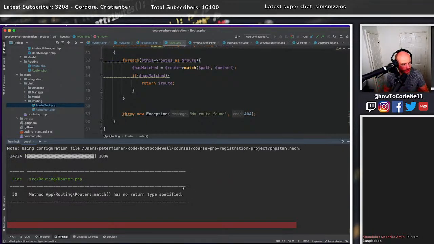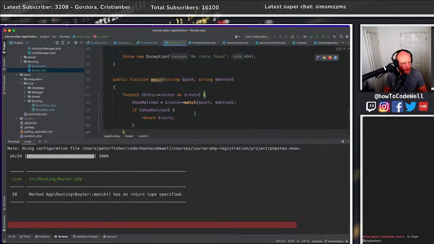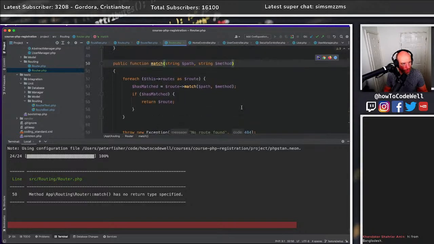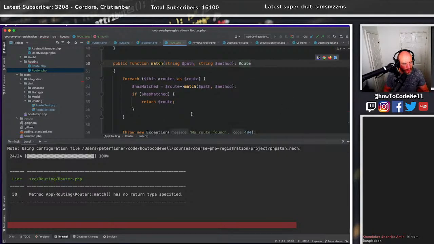Okay, so this is line 50 on the router. Where is that? Oh, not in here. In here. Line 50 on match. Right. Yeah, so we need to return the root, right? Or throw an exception. So let's just do that.